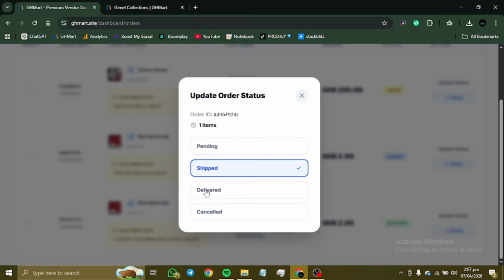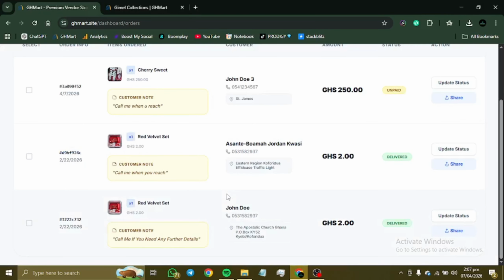But then, let's say the order is cancelled or it is delivered, yes, even with this one, you can still update it. So if you have delivered the order, you just tap on delivered, and once you update the status of your order, your customer would also get an email notification of the update on their order.